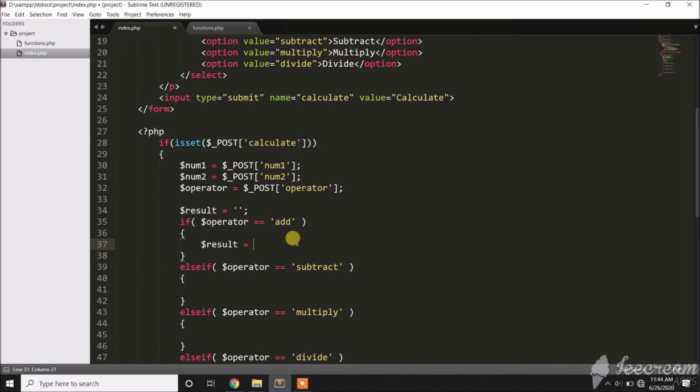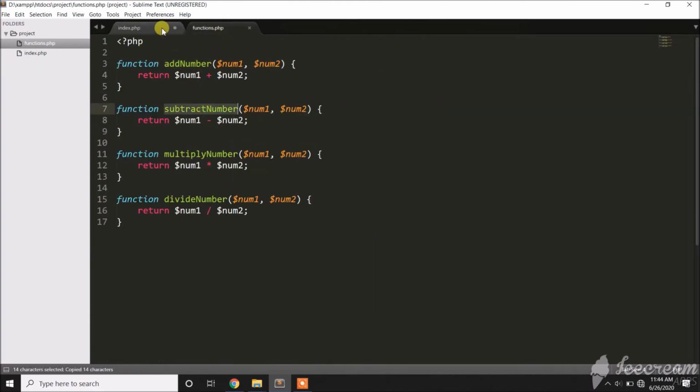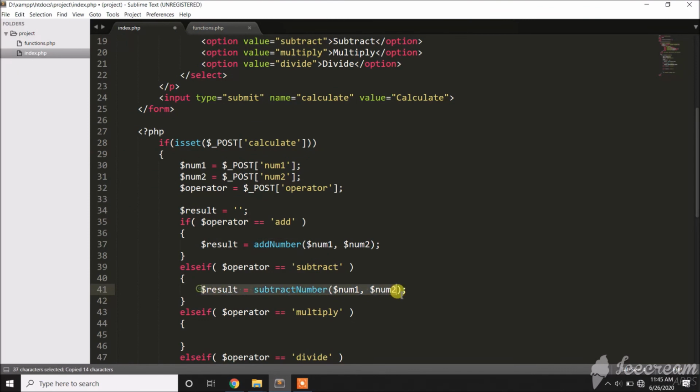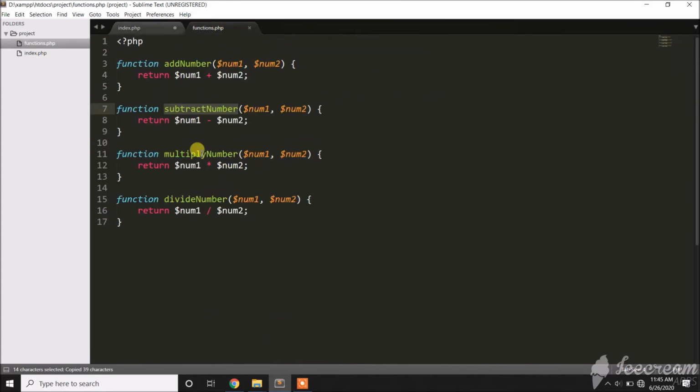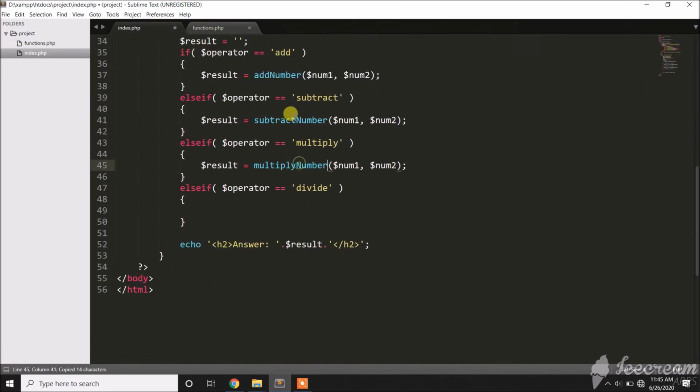So, I assign or pass a value here. Then, call the function. Then, kung ano man yung return niya, then ipapasa niya sa variable result. num1 and num2. Okay, so same process here. Iba lang yung function. Okay, then for multiplication naman. Then for division. Okay.